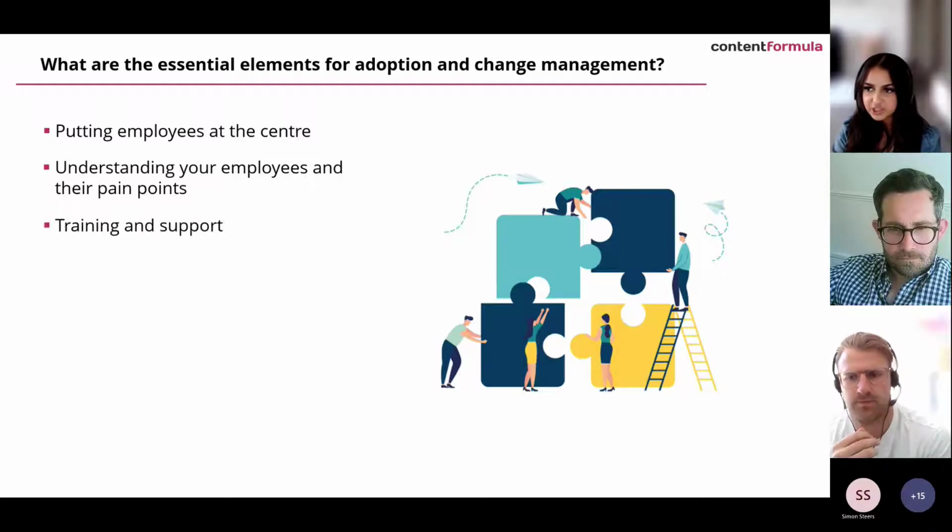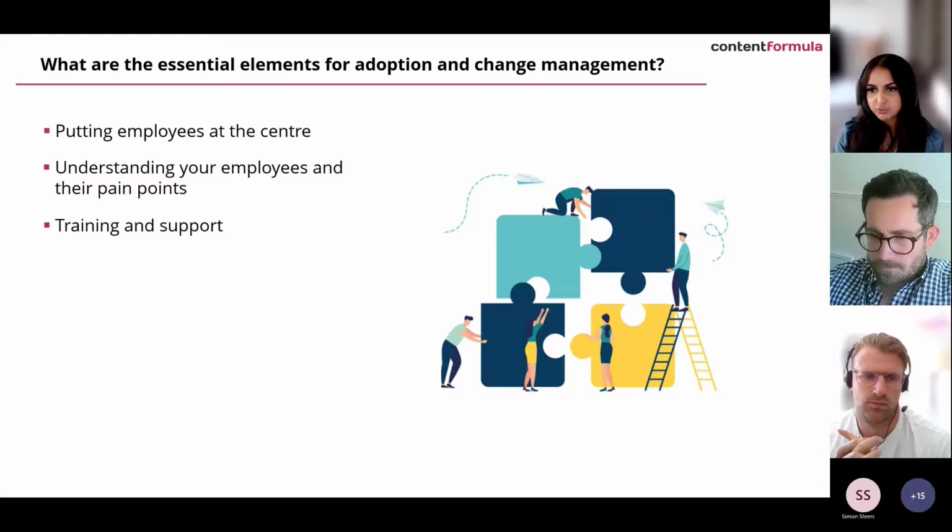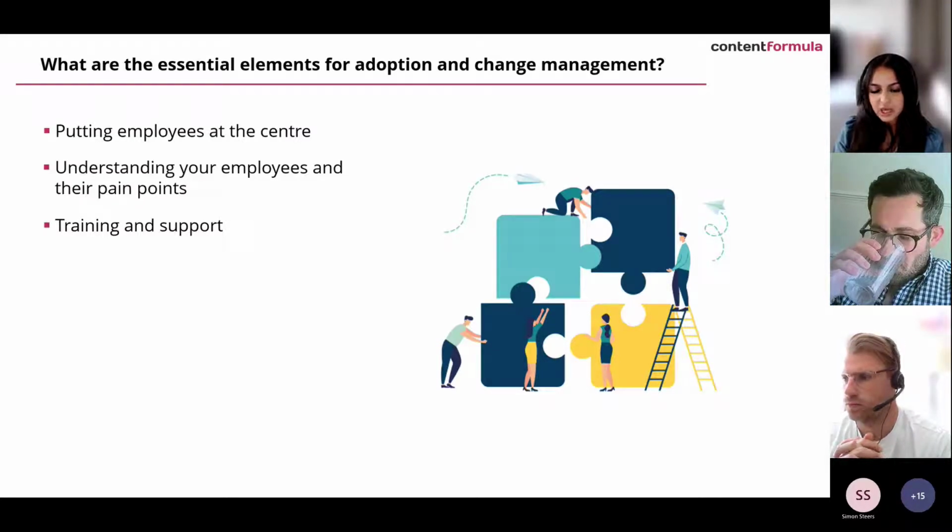Training and support. Change management normally has some form of training, and training is really crucial to make sure that, again, the confidence is given to people within the organization, and they have that confidence to be able to use the new tools on hand and feel supported as well.